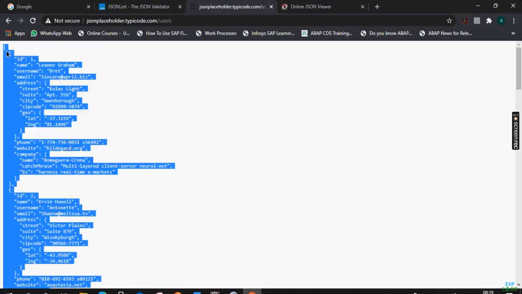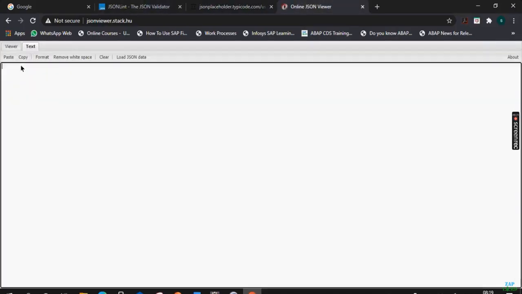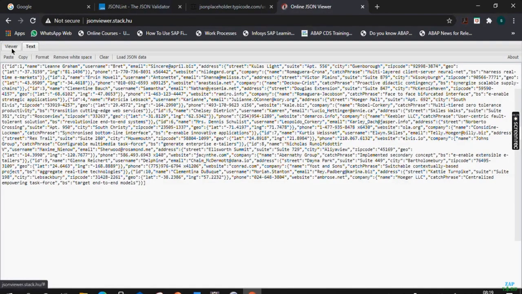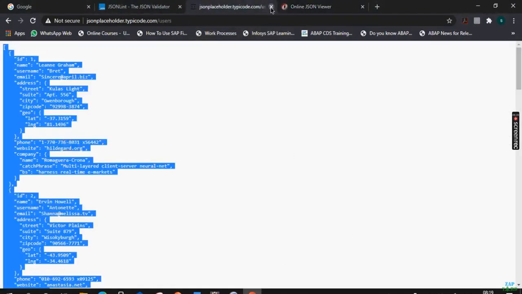Okay, just select the entire data, Control C. Here, just copy paste the entire data, remove white space, then go to your viewer. Once again, should I repeat? Did you understand up to this point, or should I repeat again? Is it clear up to this point what I did? Okay, I'll start again.